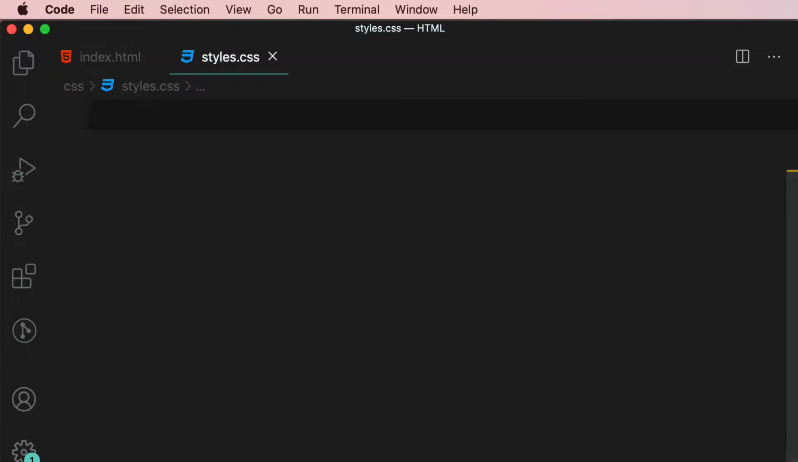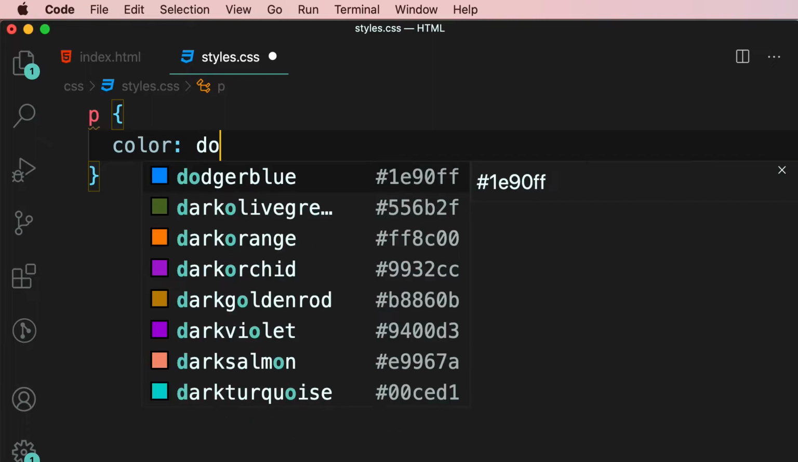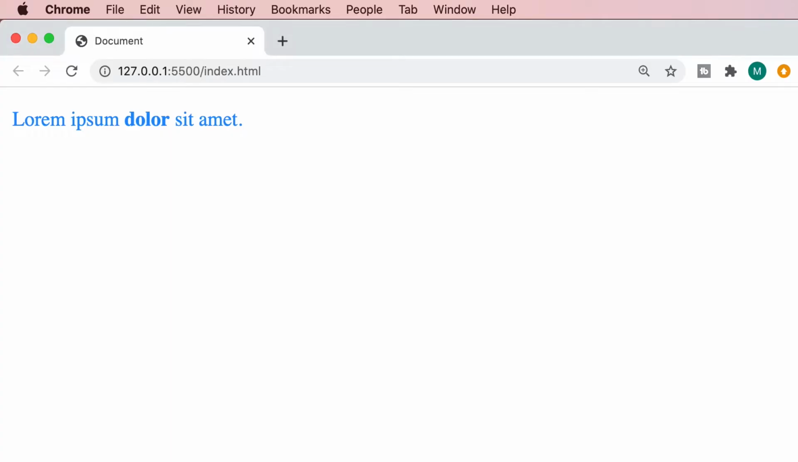Now, here in our style sheet, let's define a rule for paragraph elements and set their color to Dodger blue. Take a look. So our strong element is blue, even though we didn't explicitly set its color. This is inheritance in action. So the strong element is currently a child of the paragraph element, and it has inherited the color property.